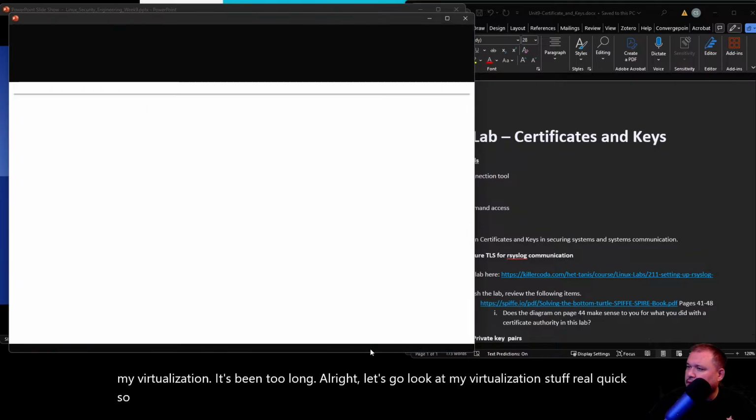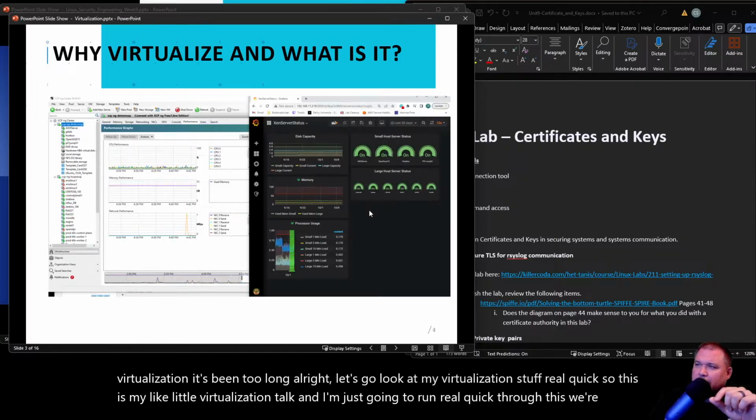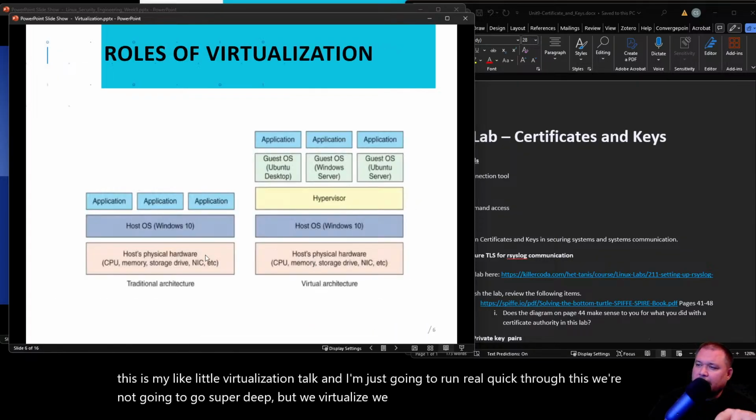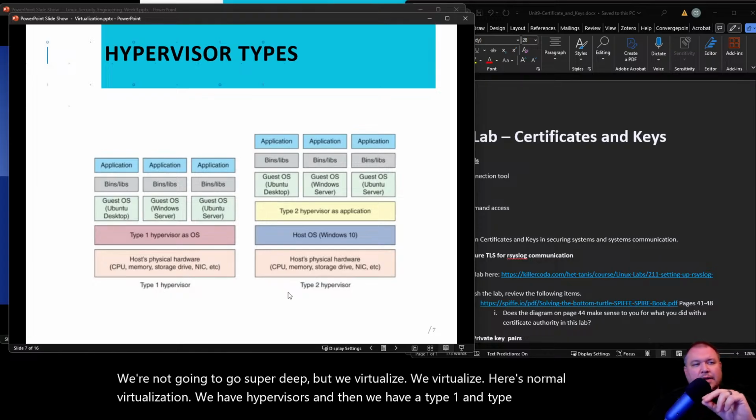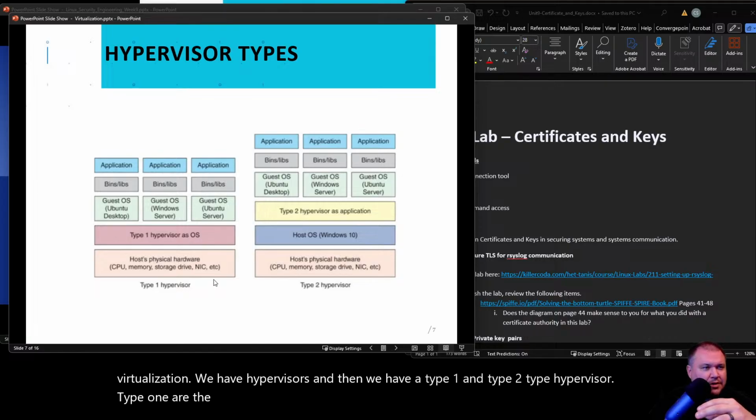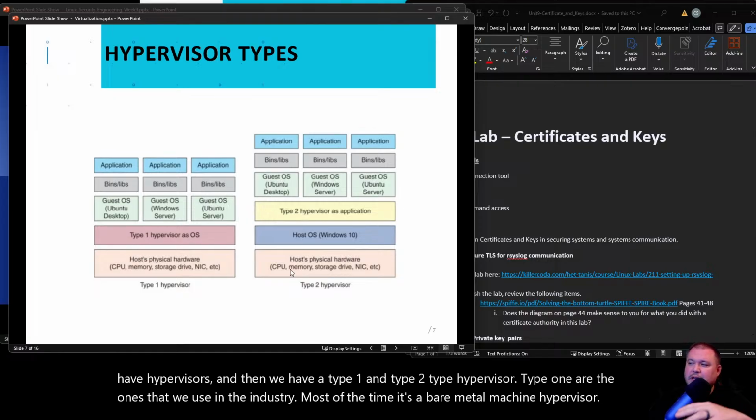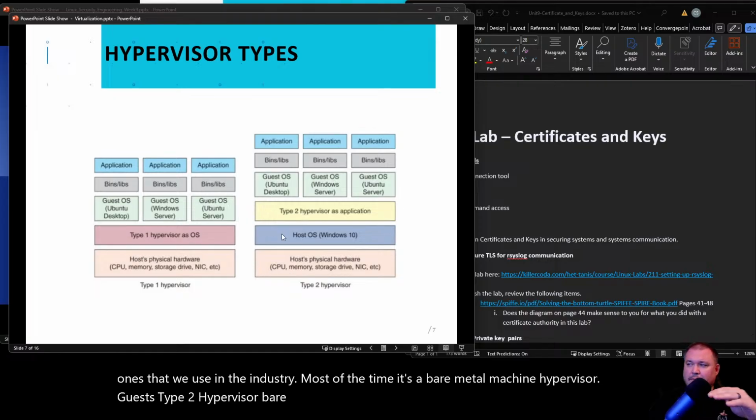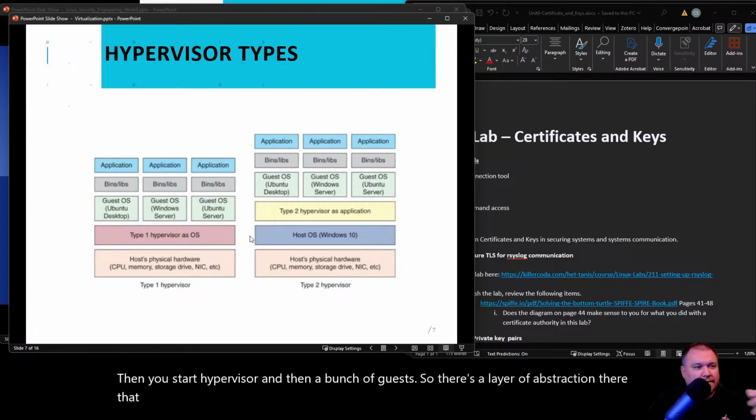This is my little virtualization talk, and I'm just going to run through this real quick. We're not going to go super deep, but we virtualize. Here's normal virtualization. We have hypervisors, and then a type 1 and a type 2 hypervisor. Type 1 are the ones we use in the industry most of the time: a bare metal machine, hypervisor, guests. Type 2 is bare metal, some operating system, then you start a hypervisor, and then a bunch of guests. So there's a layer of abstraction there that causes more of what we call a footprint of attack. This is great for developers and for when we productionalize things.